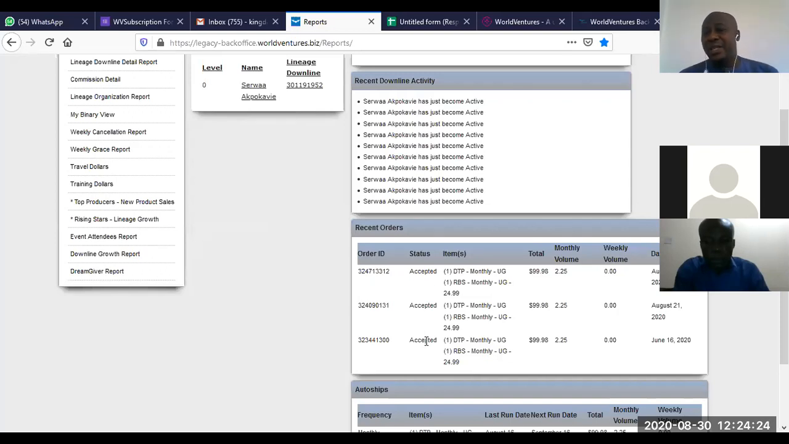Now, for World Ventures, if you are owing, what will happen is that when they issue the order, they expect that the last card that you used to pay, they will prompt you that that card will be used anytime they want to process an order.